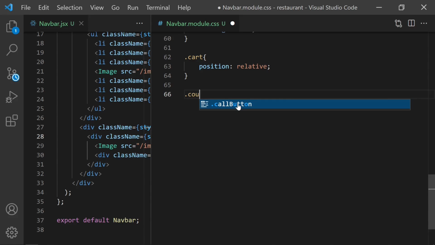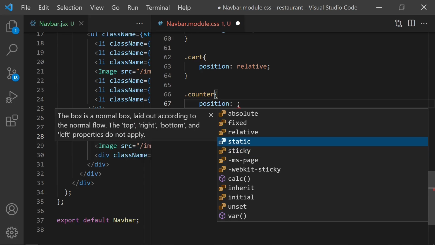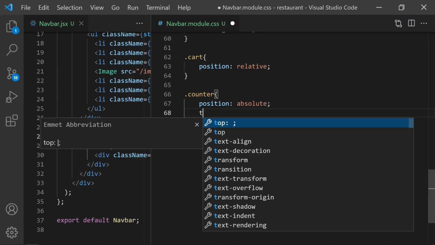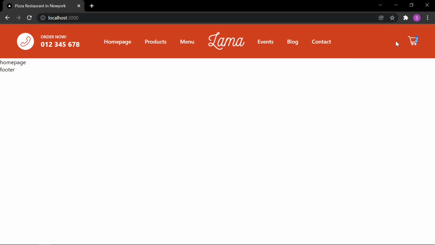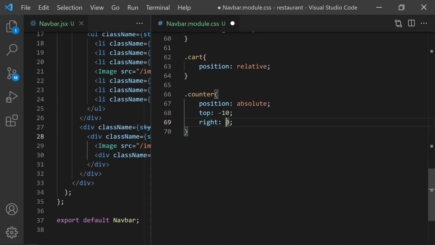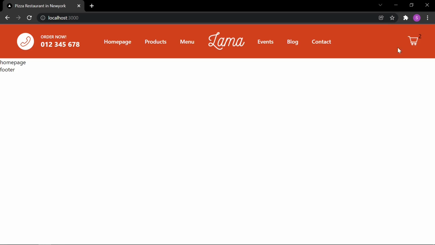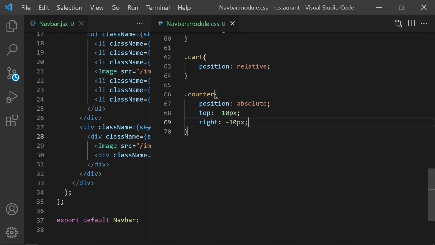And for the counter, I will say position absolute. And if I say top 0 and right 0, as you can see, it's here. But if I say -10 and -10, it's gonna be somewhere here. Perfect. Let's give some more style.